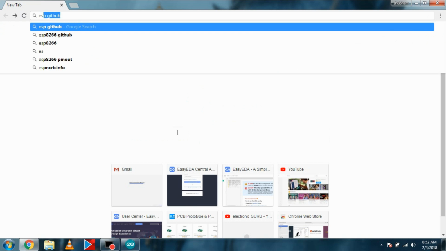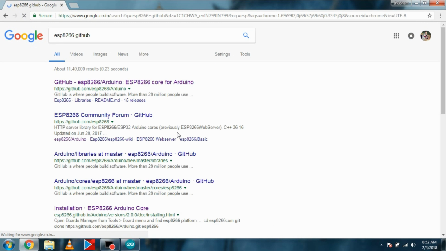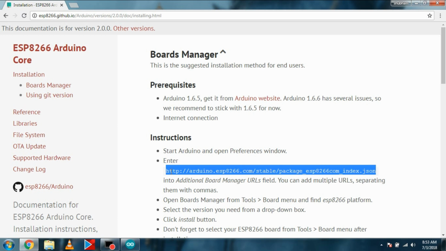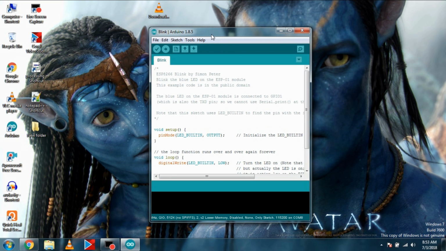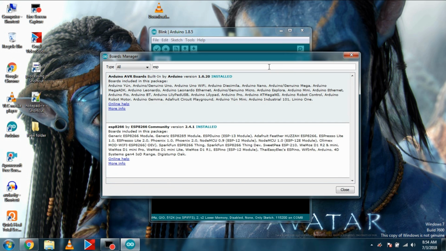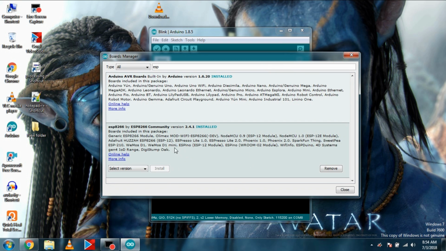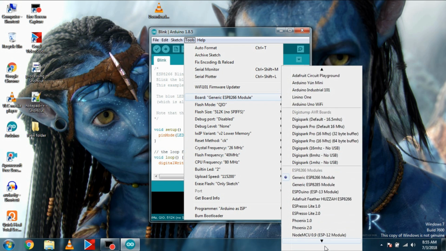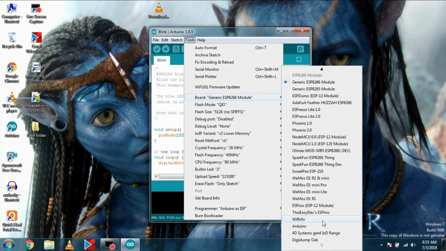Very first, go to your PC and search for ESP8266 GitHub in the web browser. Then open the installation page of GitHub as shown. Then copy the board's URL from the page. Then open the Arduino IDE, then open preferences, and in the additional boards URL, paste the URL followed by a comma. Then open the boards manager and search for ESP and install the boards. As I have already installed them, I'm gonna skip this. After the installation is complete, you're gonna see your ESP boards appear in the board section of Arduino IDE.